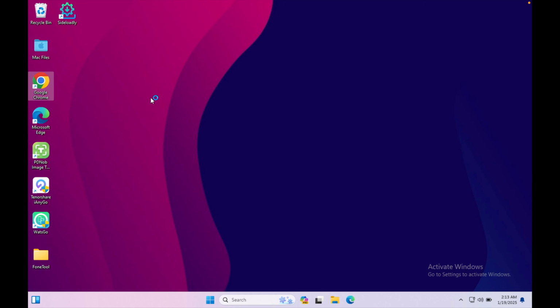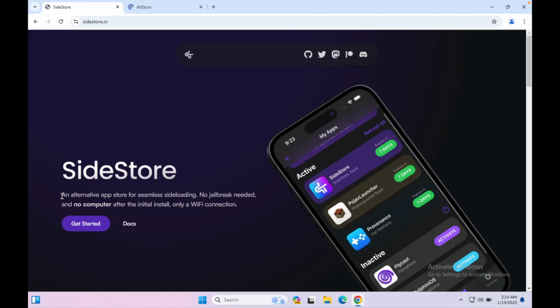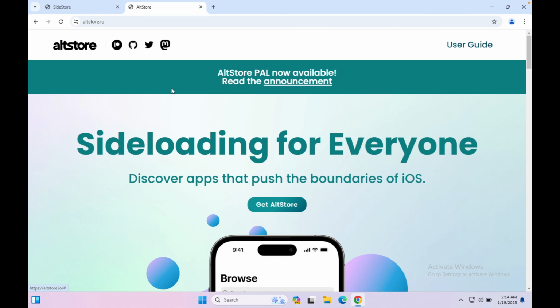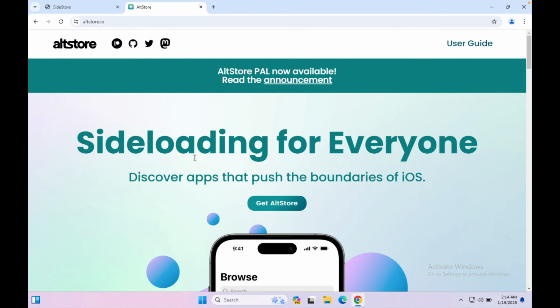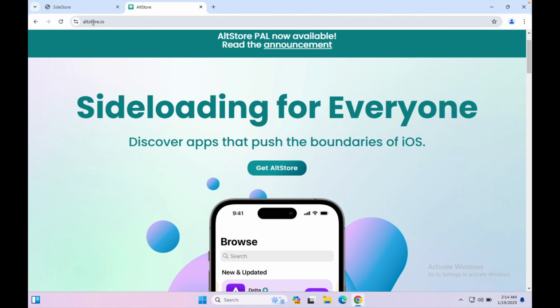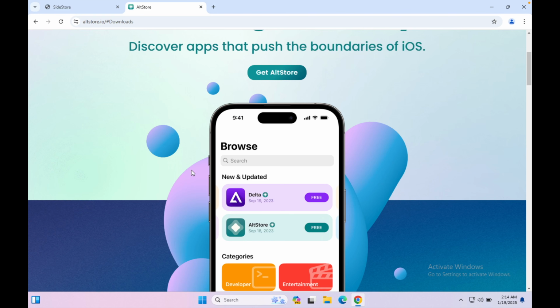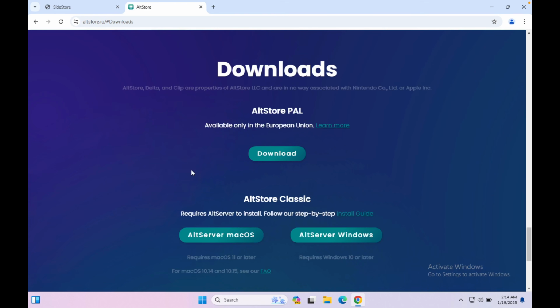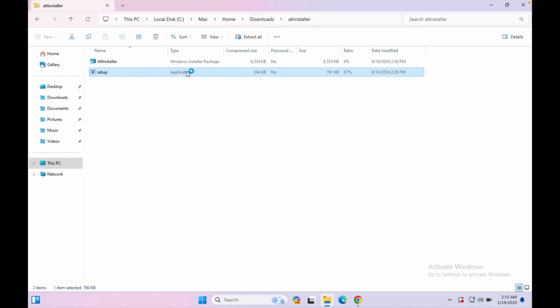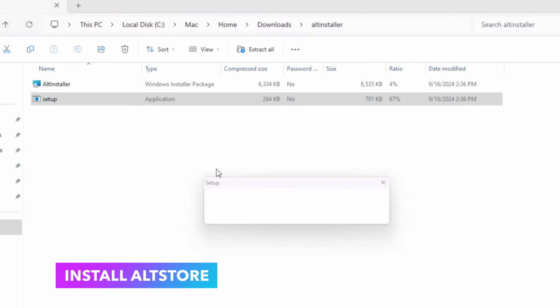First of all, you need a computer to install LiveContainer using AltStore or SideStore. If you want to install LiveContainer using SideStore, you can watch this video, but in this video I will share a guide to install LiveContainer using AltStore. Download and install AltStore on your computer. It is available on Windows and Mac. This is 100% free, so you don't need to pay anything for this.